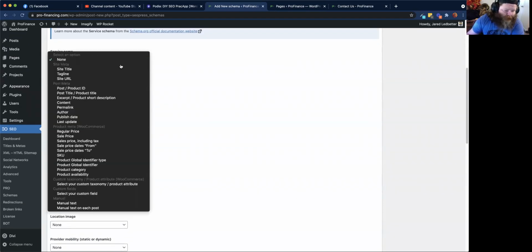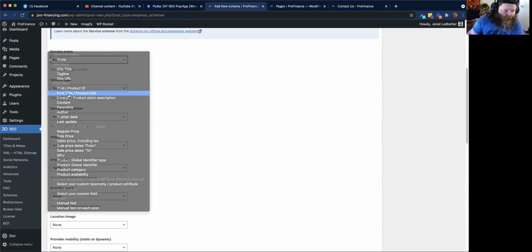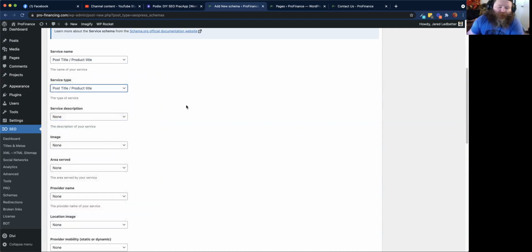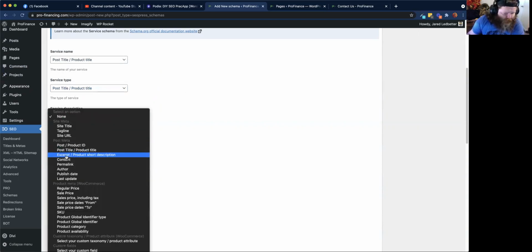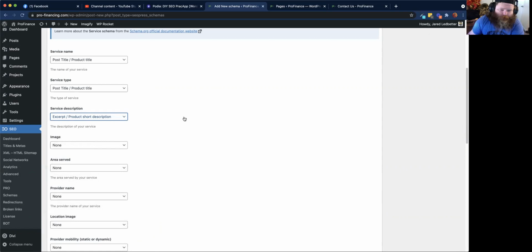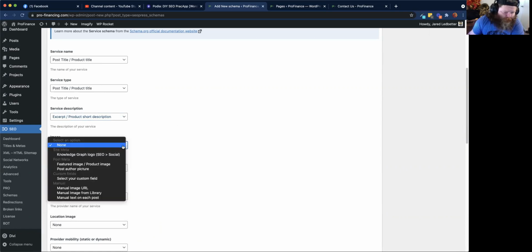The service name is going to be the post title. Service type is also going to be the post title. Sometimes you can add specific categories. So if we did create a custom post type called services, we could create categories and then we can use that here. Service description, excerpt. We could use content, which is all the content of the page, but excerpt is actually going to pull in the first couple hundred characters or so.